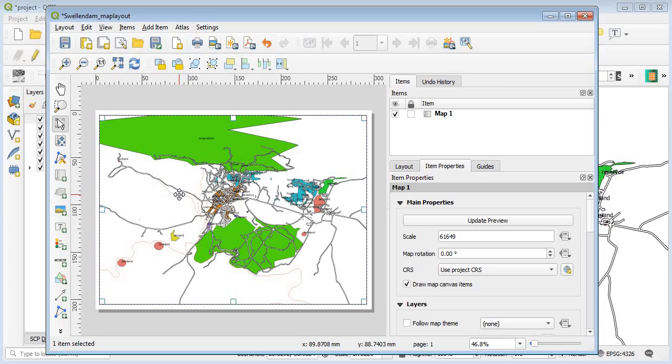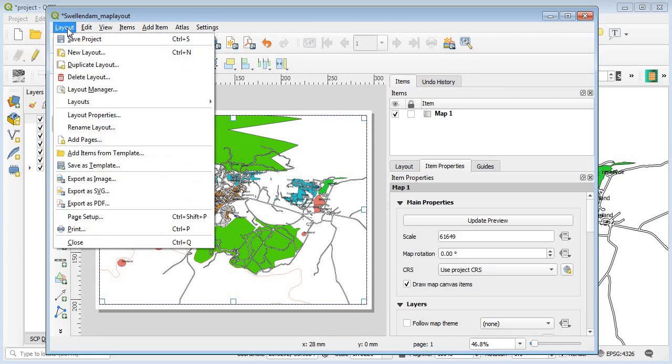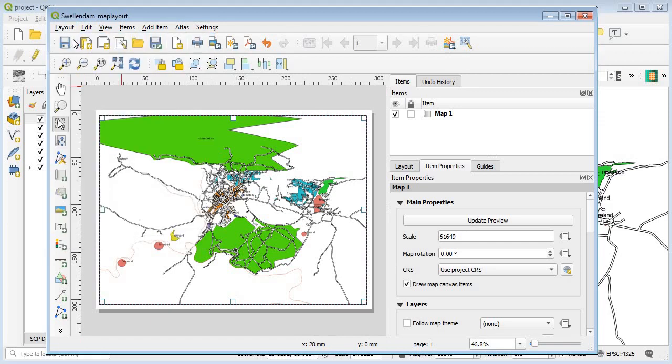Now you can go to your layout option here, click on the layout menu and save the project. You can save the project, and so the project is saved. Now the map looks good on this page.